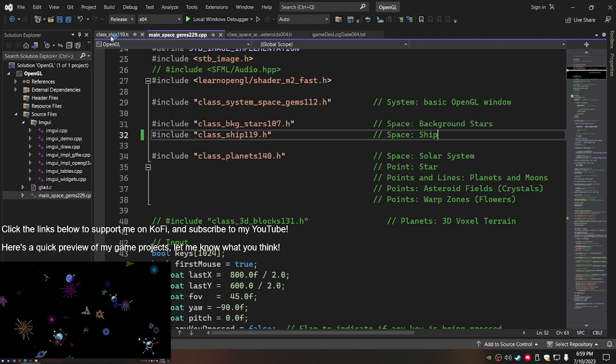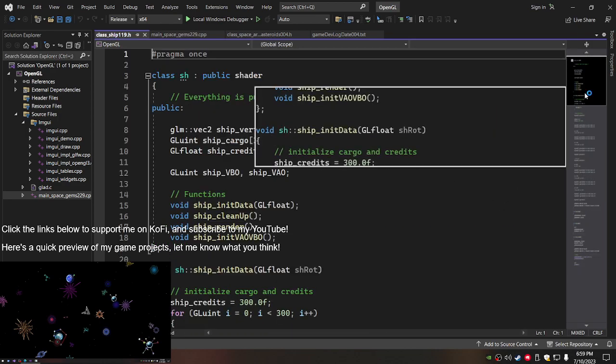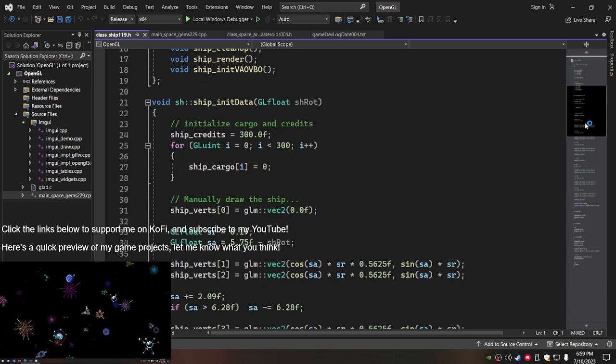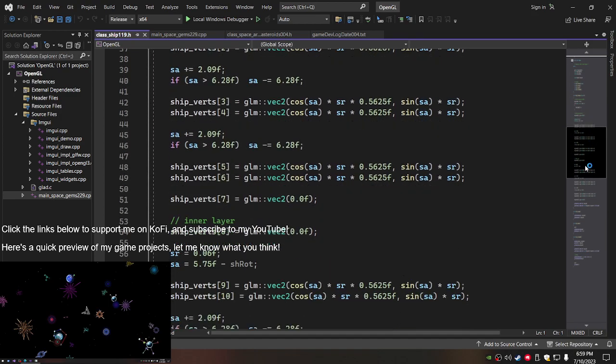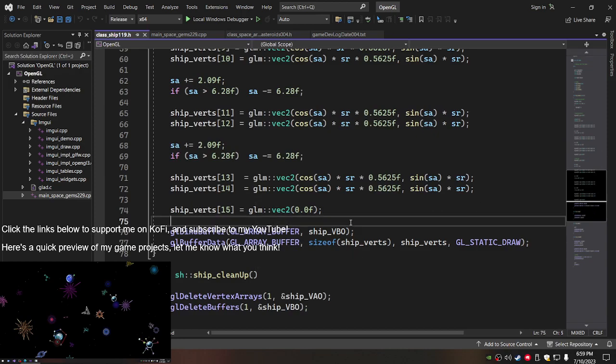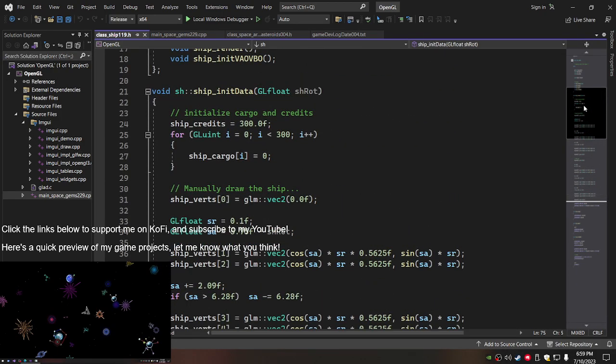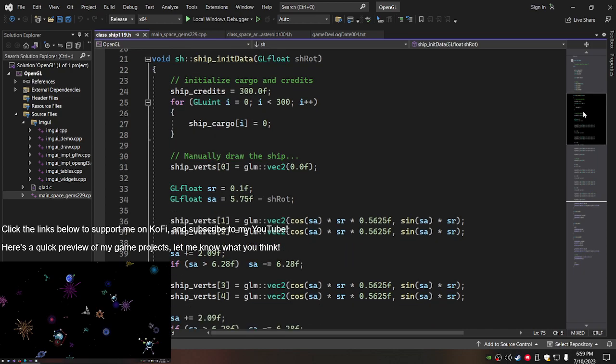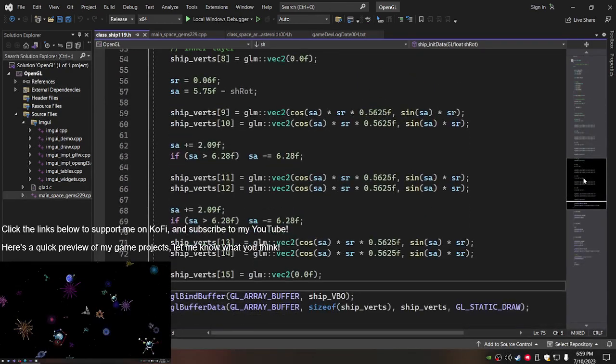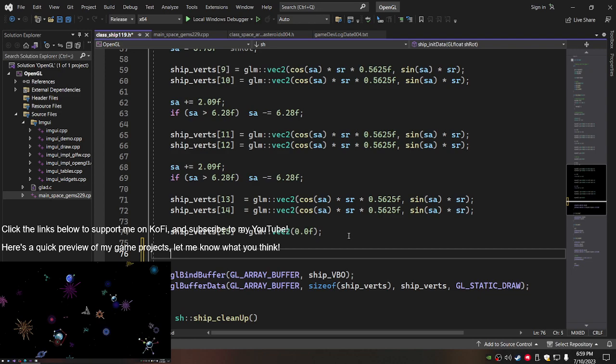Okay, class ship 119. So basically we do this init data, initialize cargo, manually draw the ship, and it does this. What we could do is go through and apply a scale, because it centers everything around 0. Initialize cargo and credits. What are you doing there? Ship verts 0 through 15. Is it going to be that easy for me though?